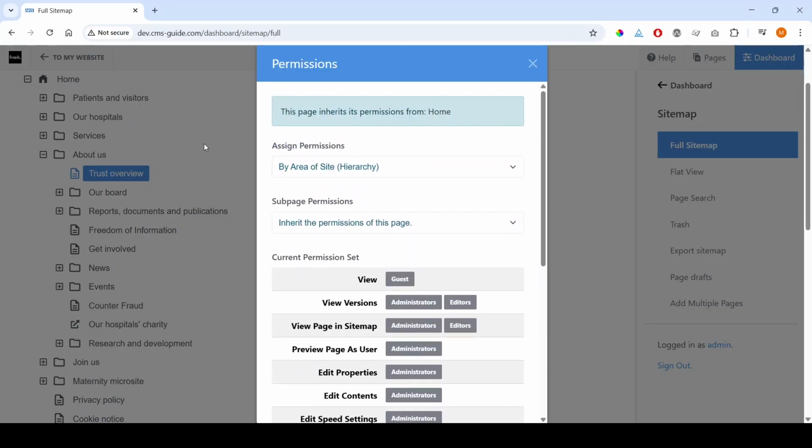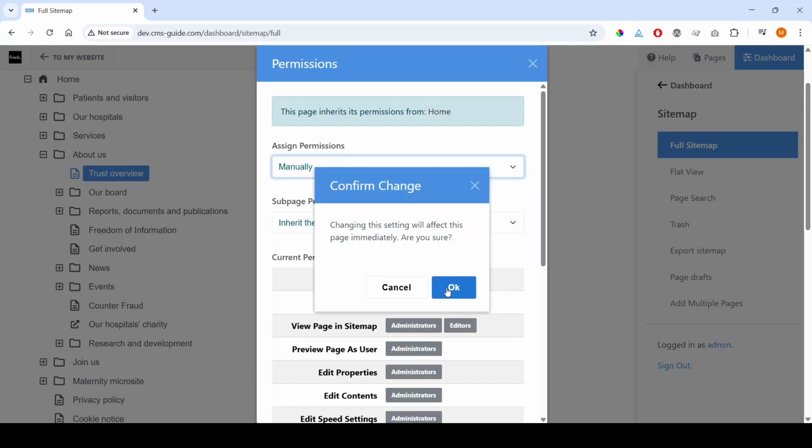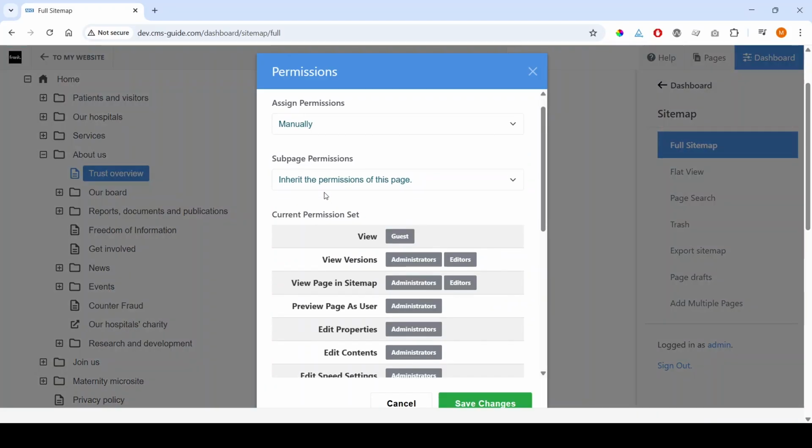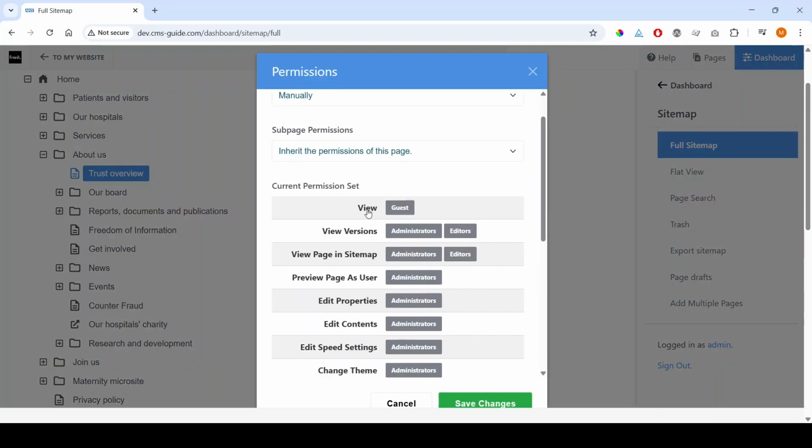So the first thing in the case of this page I have is I need to tell the permissions to not just inherit their settings from all the pages above it, in this case the home page. So I want to say, rather than assign permissions by inheriting from higher pages, I want to manually assign my permissions here. And then from here, I want to edit the view permission, the ability to view the page at all, which right now is set to guest, which in other words means regular logged out public users can visit this page if they have the address.